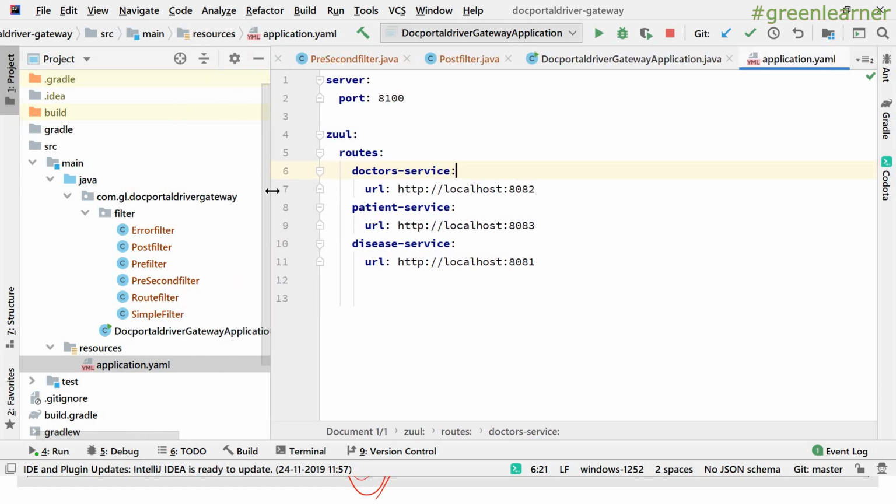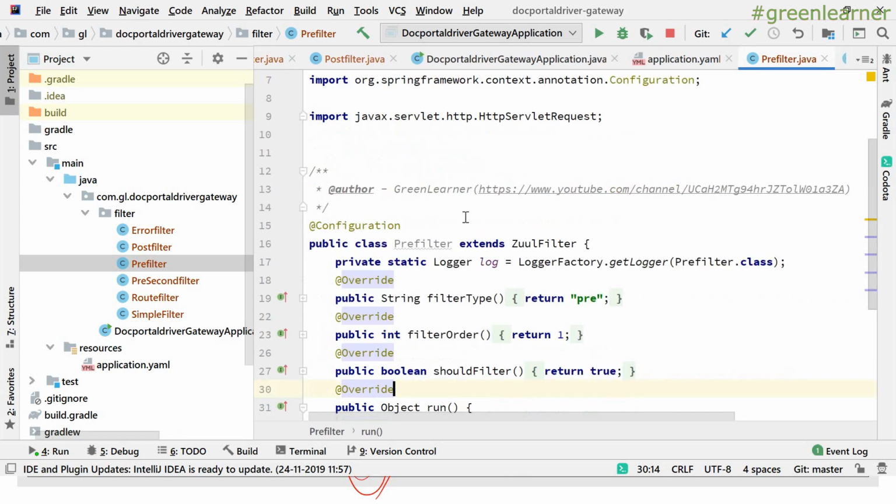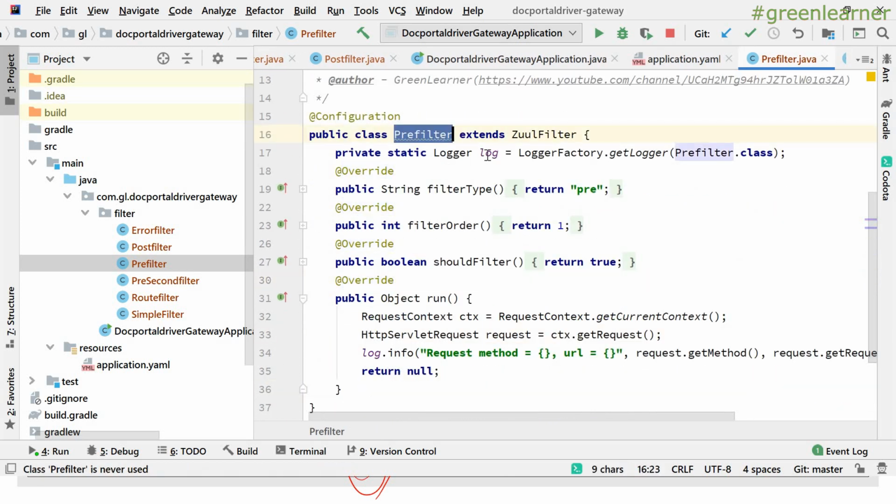In this video we are going to create some filters, right? Let me explain what this is. We are focusing on the pre-filter first of all, right? This is the pre-filter that I already have written. This is a simple class only. We have written just a Zuul filter, right? Let me remove the things and make it clear how we have written this.